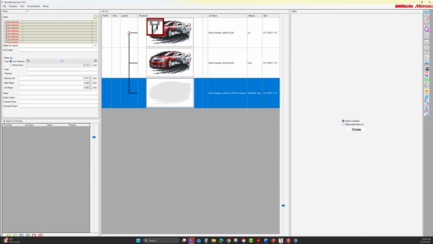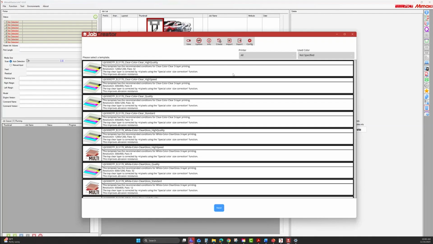Job Creator is located here in File. If you press that, Job Creator will open up. It's a separate window. As long as you've got 4.0 or 3.4, I think, and above, it should be good. Some of the limitations or requirements.